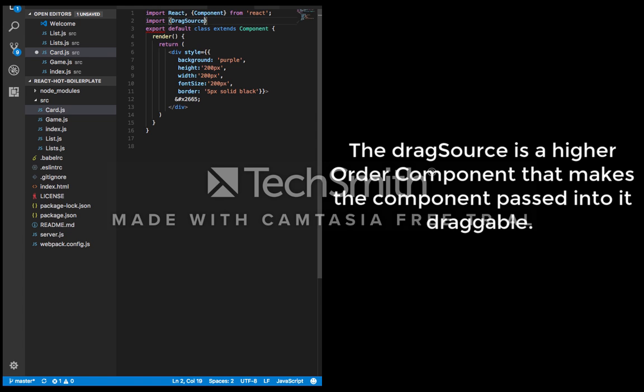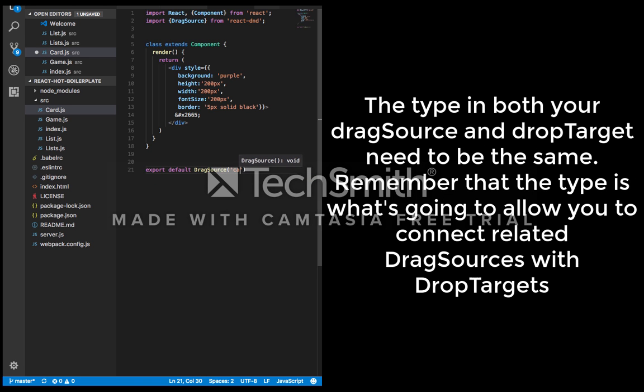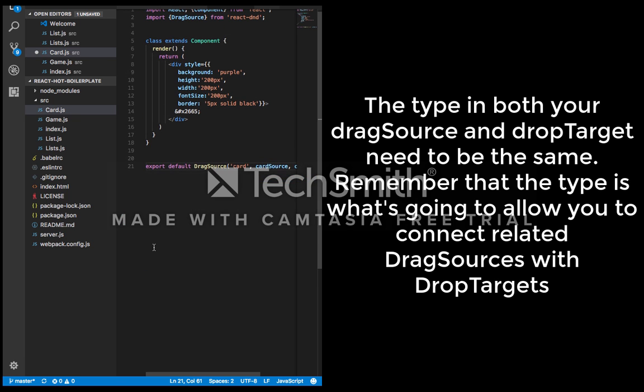So let's start importing the required. Then instead of export defaults, we're going to export default drag source. We're going to pass in the item type as the first argument. And for now, our item type is just going to be a card. Then we're going to pass in the specification and then the collecting function. And in the second call, we're just going to pass it the argument itself.